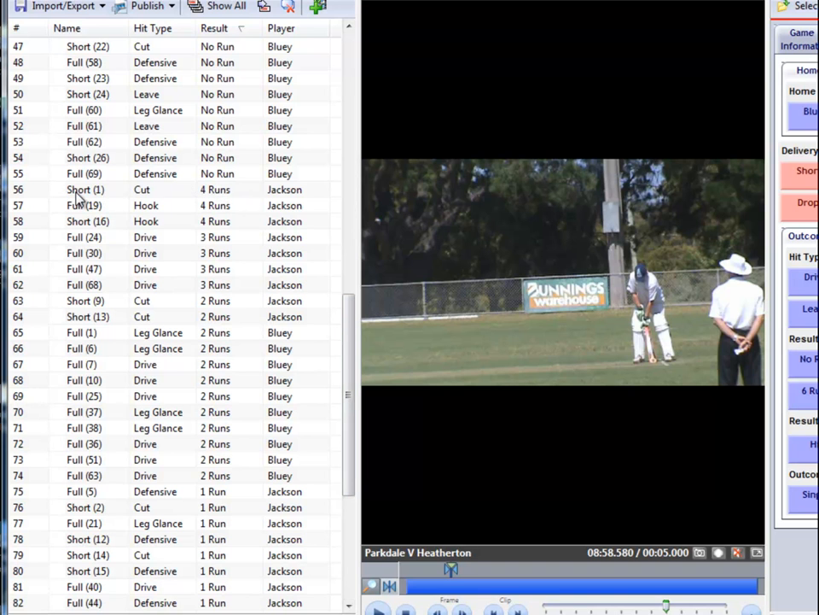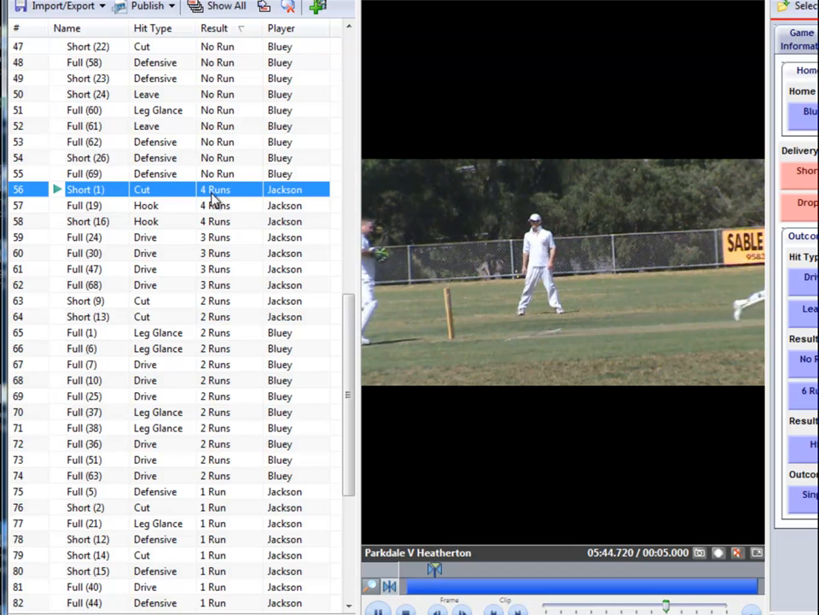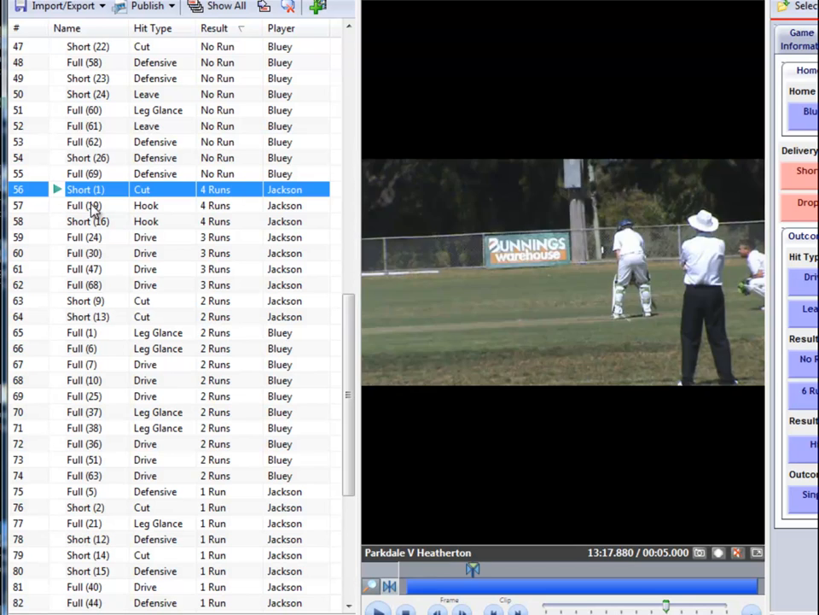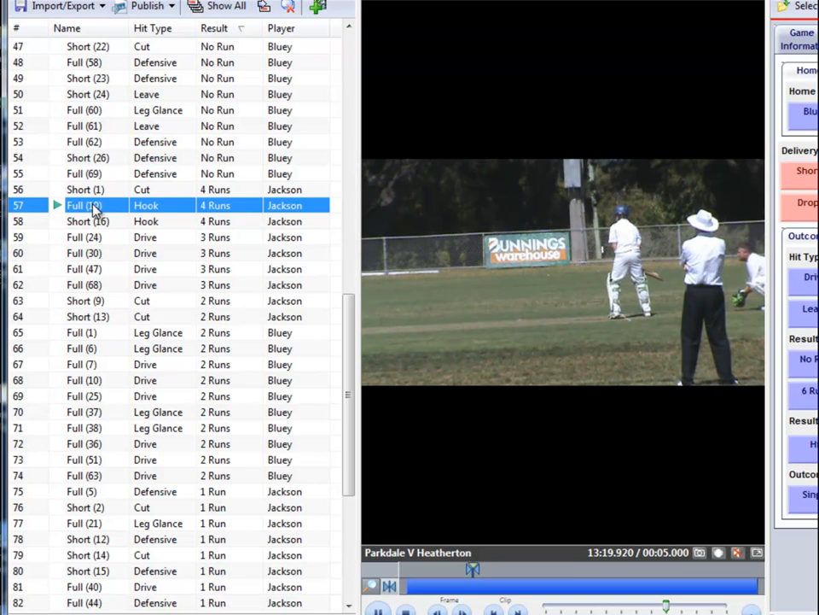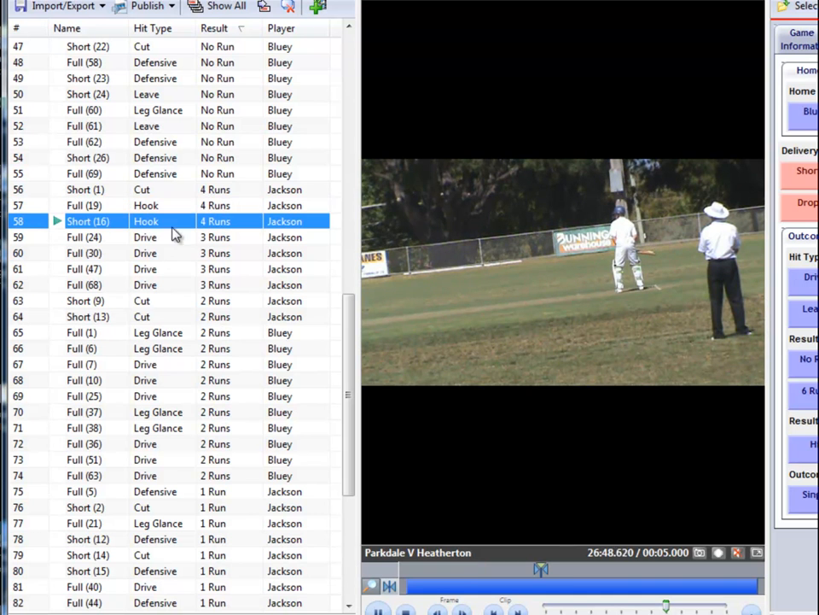I double click, and this will now go to the point where you can see Jackson played a cut shot for 4 runs. I click on the next one, and you'll see it was a full ball. That was hooked, funnily enough, for 4 runs. And I get the next one, it was a short ball, and it was Jackson, and again he's played a hook shot, and that's gone for 4 runs.